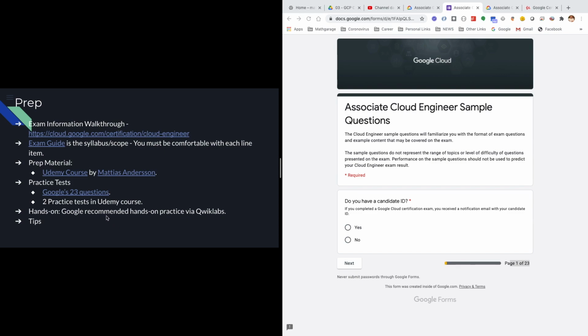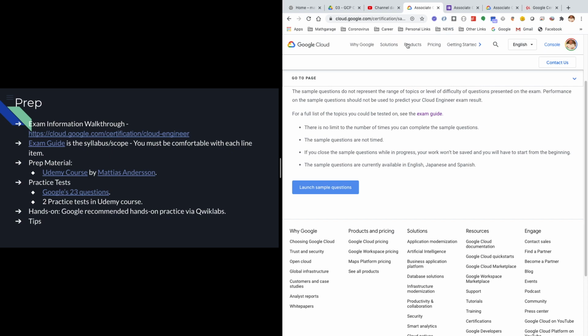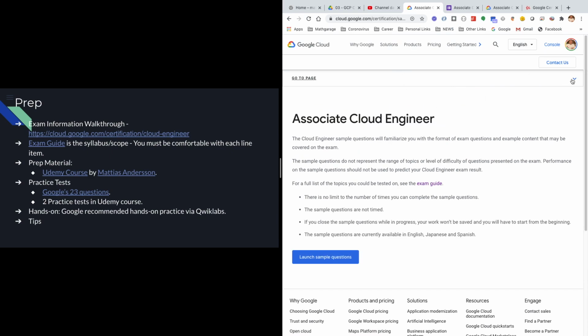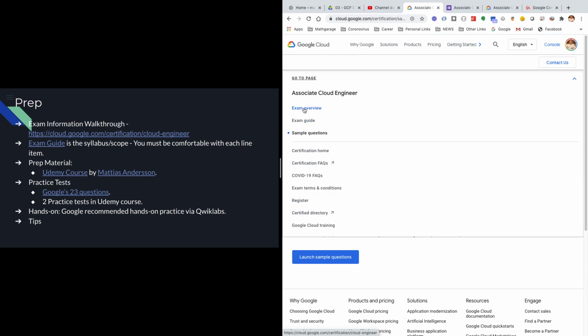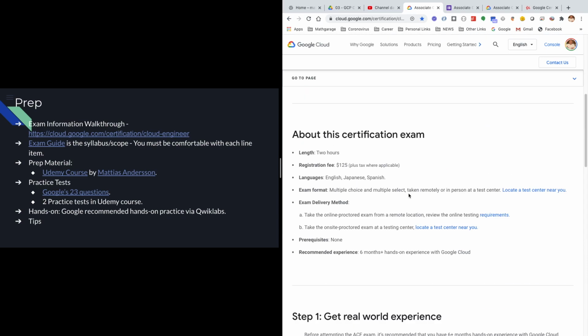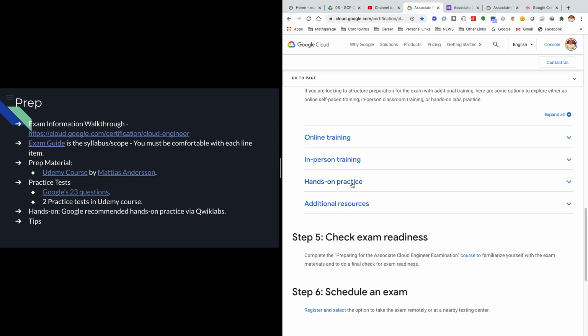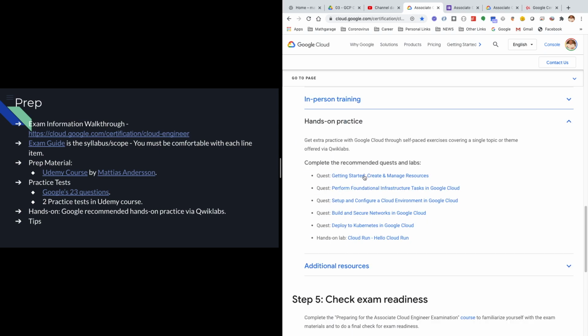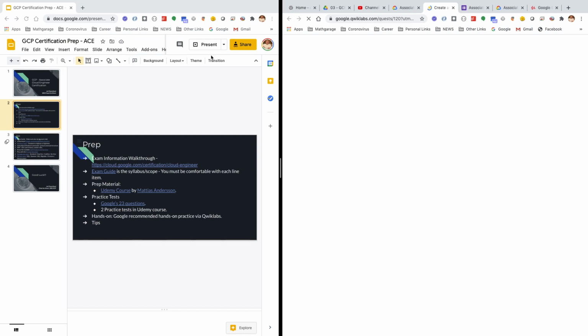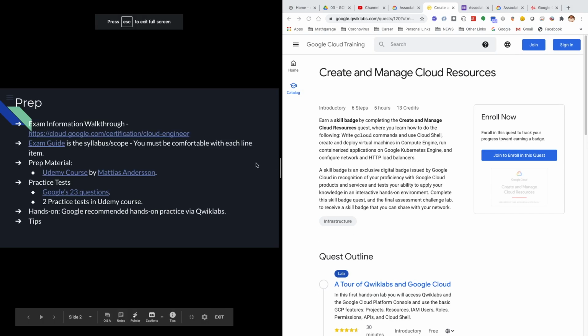So if you are on the job already and working in a Google environment, in GCP, then I think you're covered. But if not, then I would recommend you go with the Google recommended hands-on practice via Quick Labs, and I'll show you quickly what that looks like. So if you come down to, say, exam overview, and if I scroll down to the hands-on practice, you'll see these quests and labs. If I just open one of them, that really gives you an idea of what that looks like.